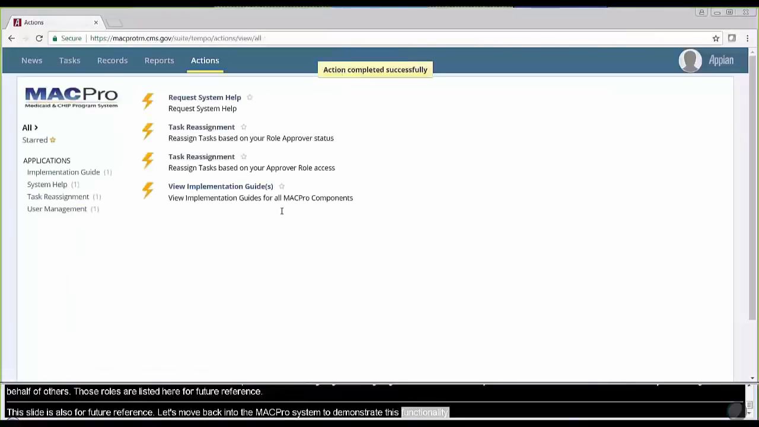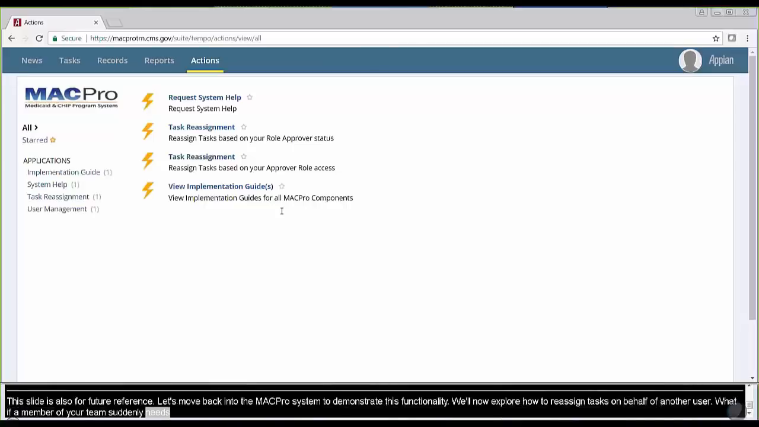We'll now explore how to reassign tasks on behalf of another user. What if a member of your team suddenly needs to take a medical leave? There is a submission package on the clock, and the task in MACPro needs to be completed. This is where the new task reassignment functionality is helpful.